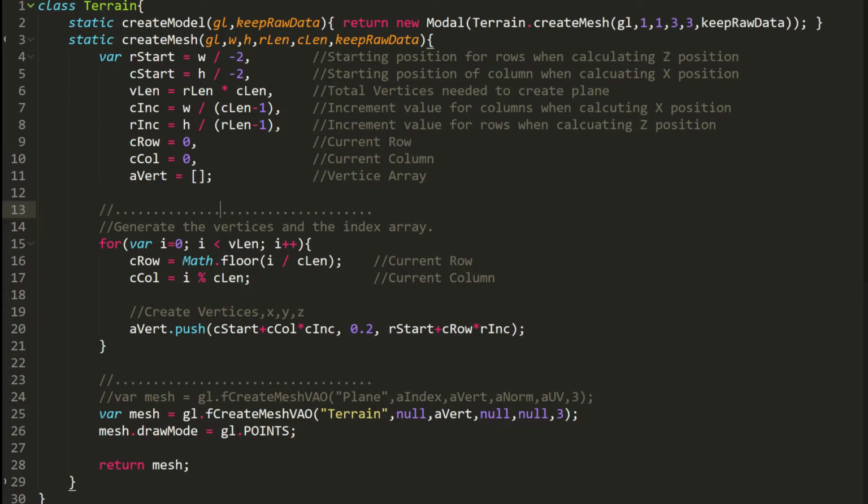Let's look at create mesh on line 3. We're going to pass in our GL context, the width of our plane, the height of our plane, and the row length and the column length. And we have a new property called keep raw data. We want the size of the terrain, so we can choose how big in units we're going to make the actual terrain, and then our R length and C length is how we divide it up, like how we subdivide this quad, because we want this big massive quad to be cut up into small little quads.